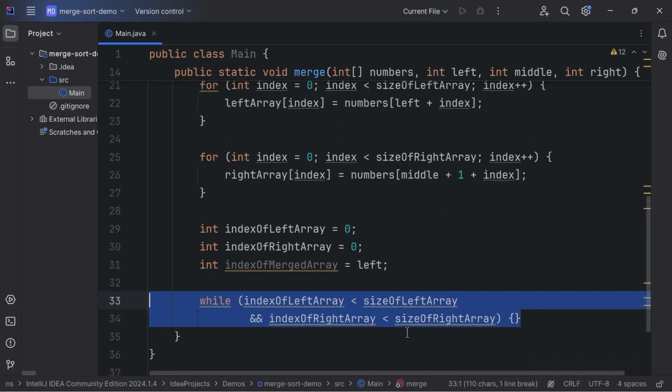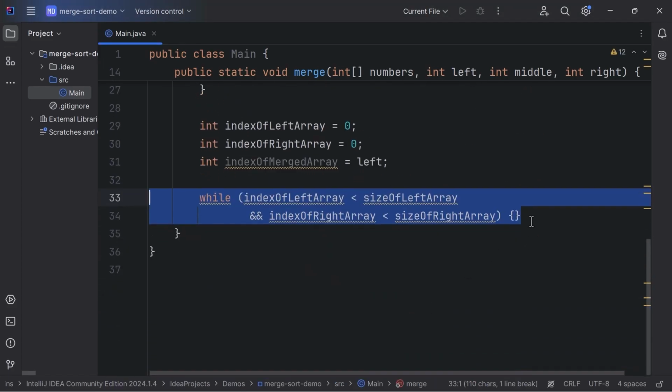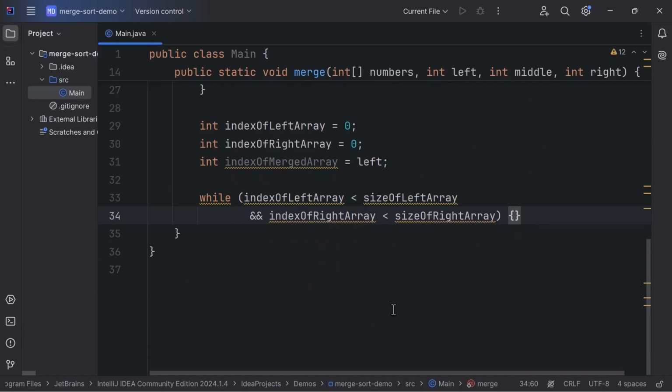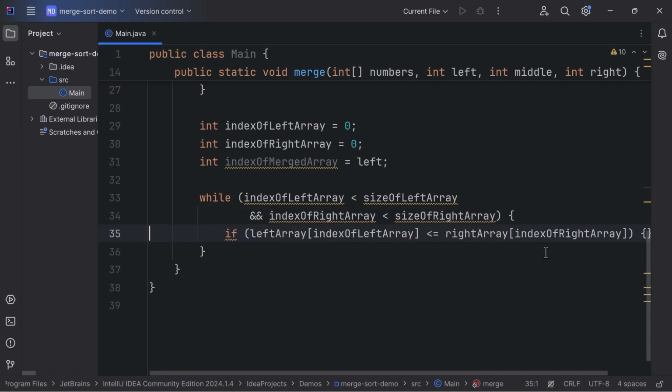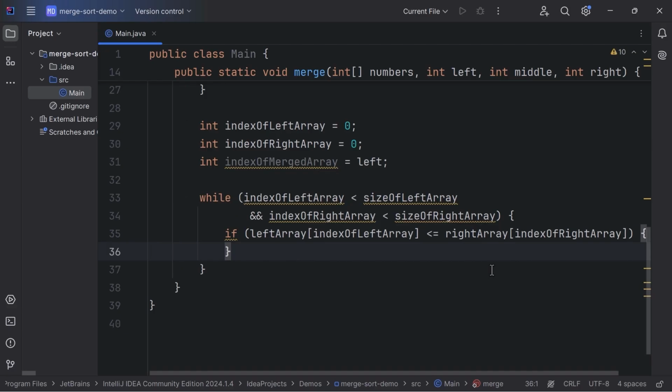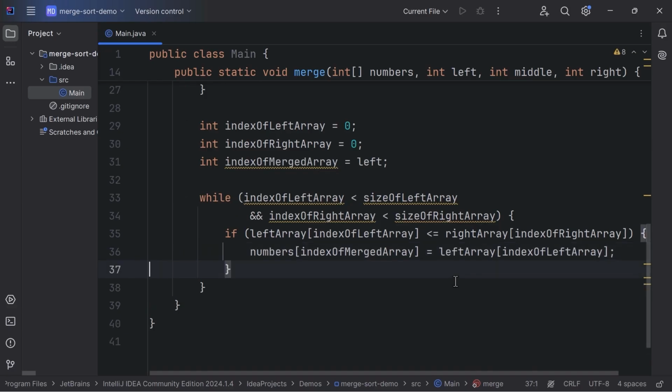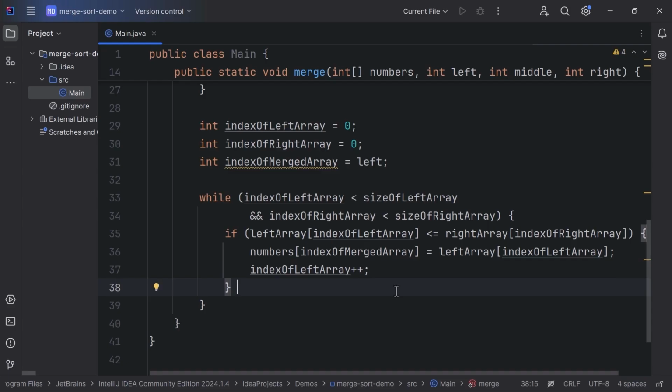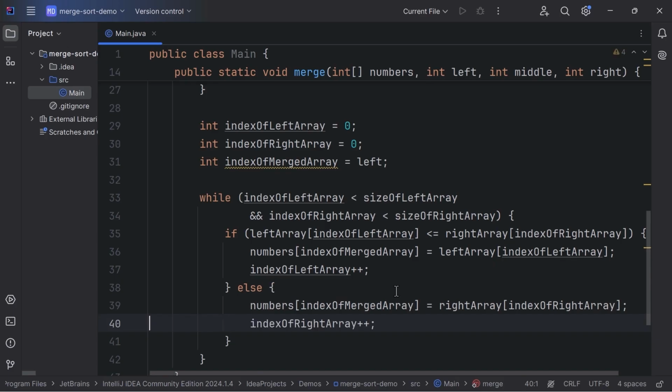For merging, loop through the left and right arrays such that the index of the left array is less than the size of the left array and the index of the right array is less than the size of the right array. Compare the current element of the left array and the right array and place the smaller element into the numbers array at the index of the merged array.